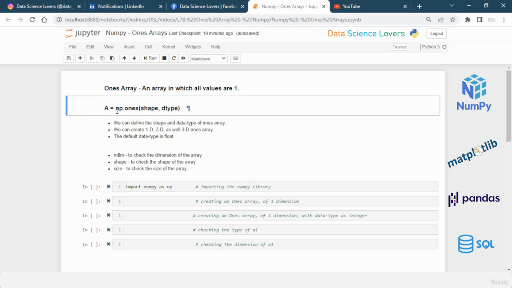The simple syntax is, from our numpy library, the np.ones function we have to use. Inside this function we can use different parameters like shape and data type. Means we can define the shape of our array and we can also define the data type of our ones array, whether float or integer. We can create 1D, 2D as well as 3D ones array. The default data type here is float. We can change it to integer also.